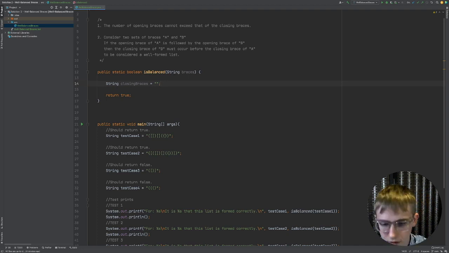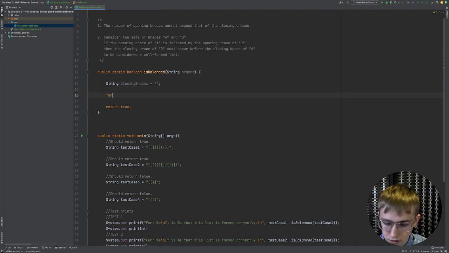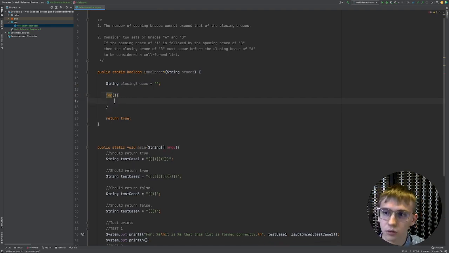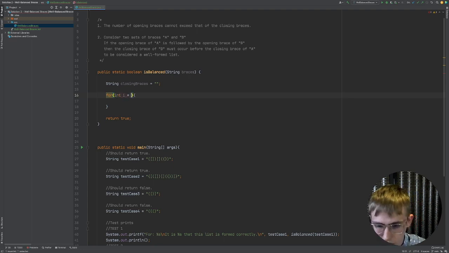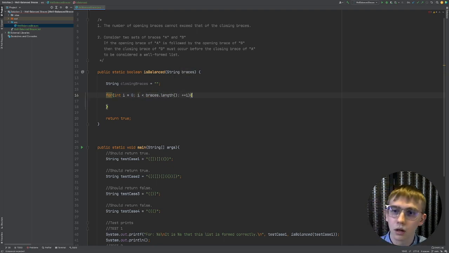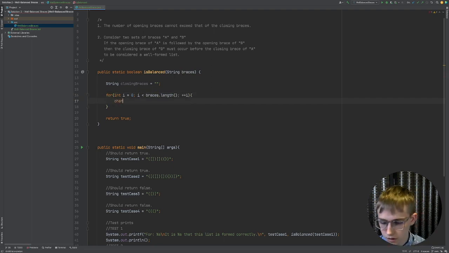And then the next thing we'll do is create the for loop that will go through our string of braces. We're going to check through every character in the braces string. So for int i equals 0, i is less than braces dot length, plus i, and then we'll go down. Then we're going to have a character variable that keeps track of the current character.